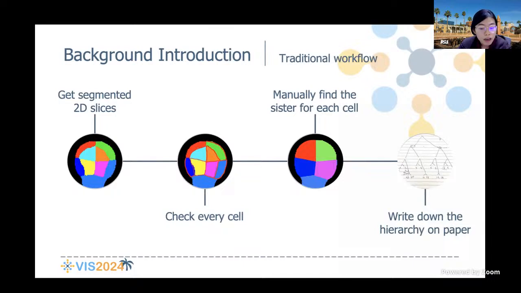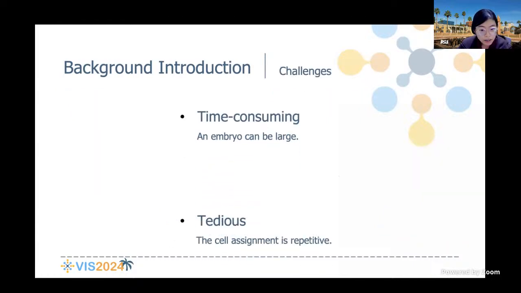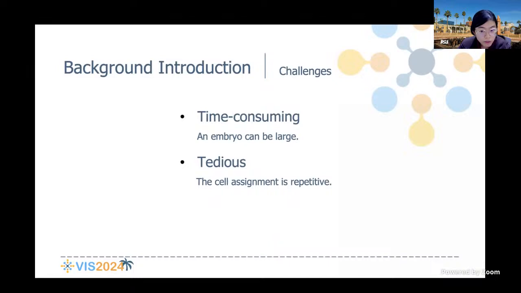To summarize, biologists start with the segmented 2D slides from the microscope. Then they check every cell one by one within this embryo. For each cell, they manually find the right sister cell. When they finish one generation, they move on to the next generation. They write down the hierarchy on paper. As you may know, there are two main challenges in this process. As biologists make all the decisions themselves, the assignment process is time-consuming and tedious, especially for large embryos with 8 or more generations.